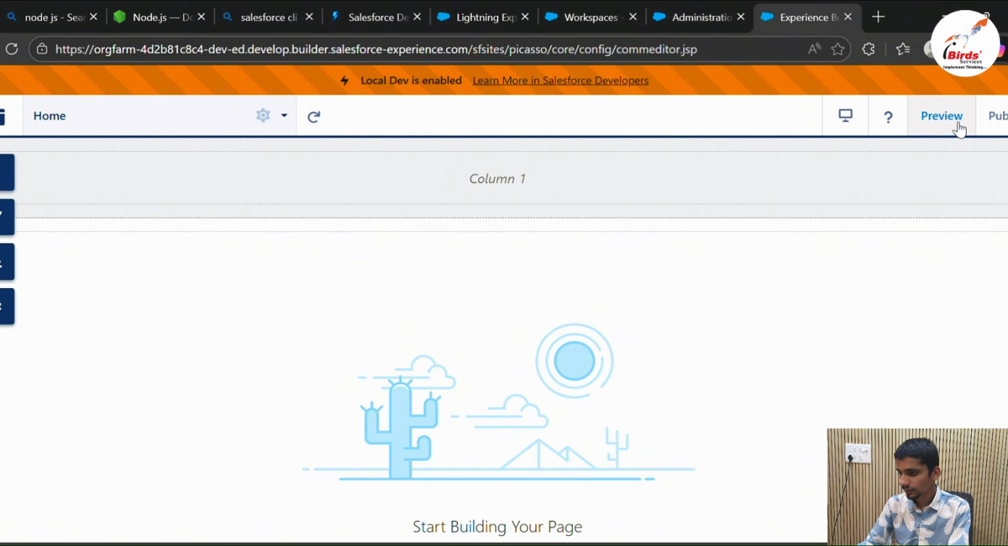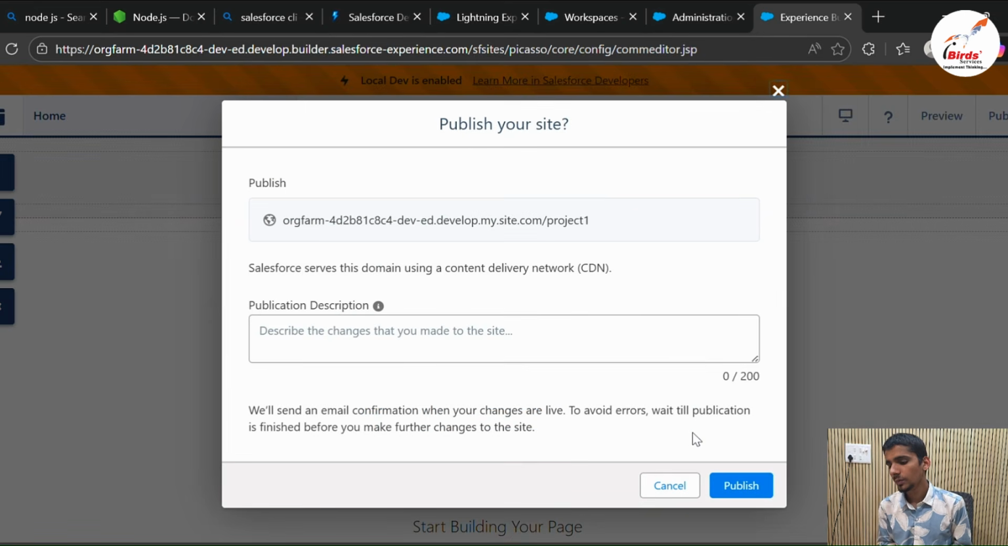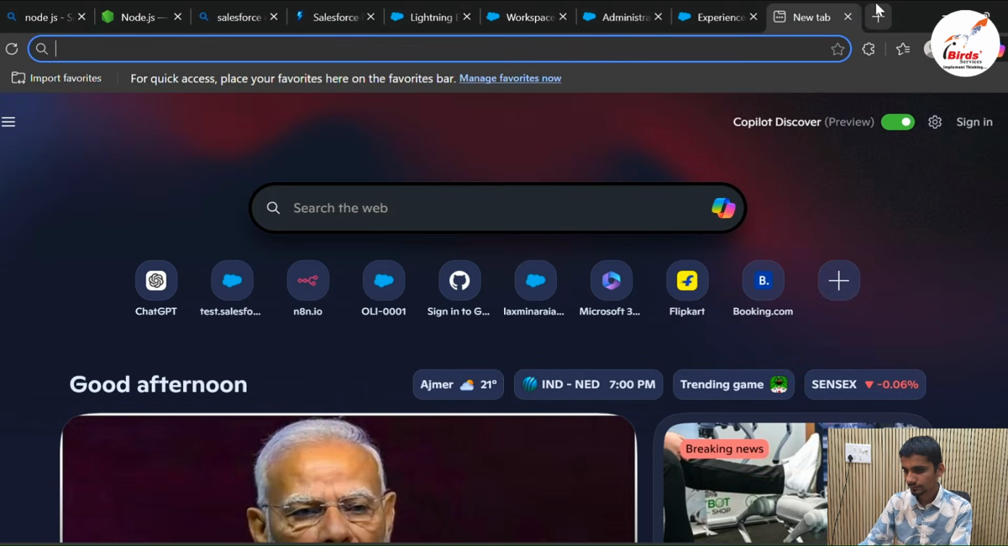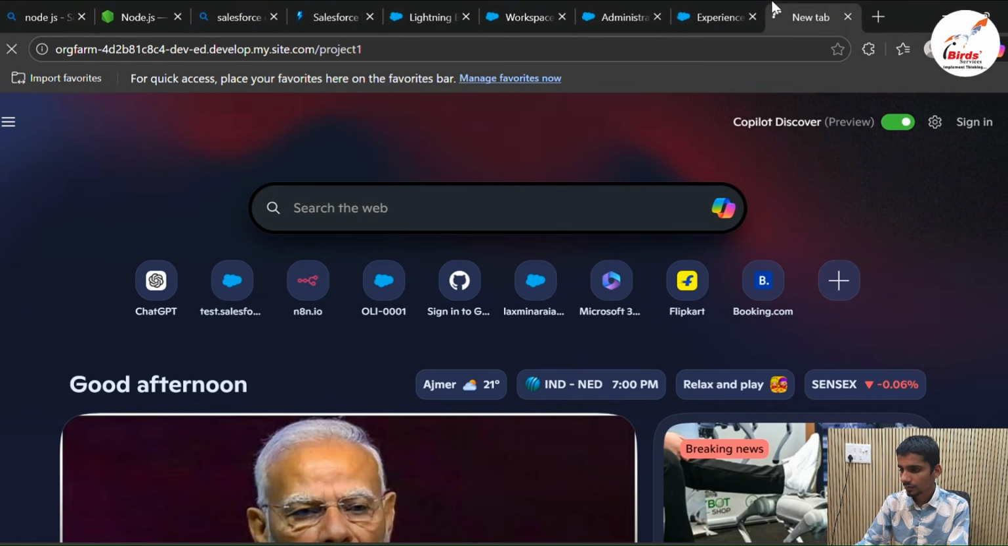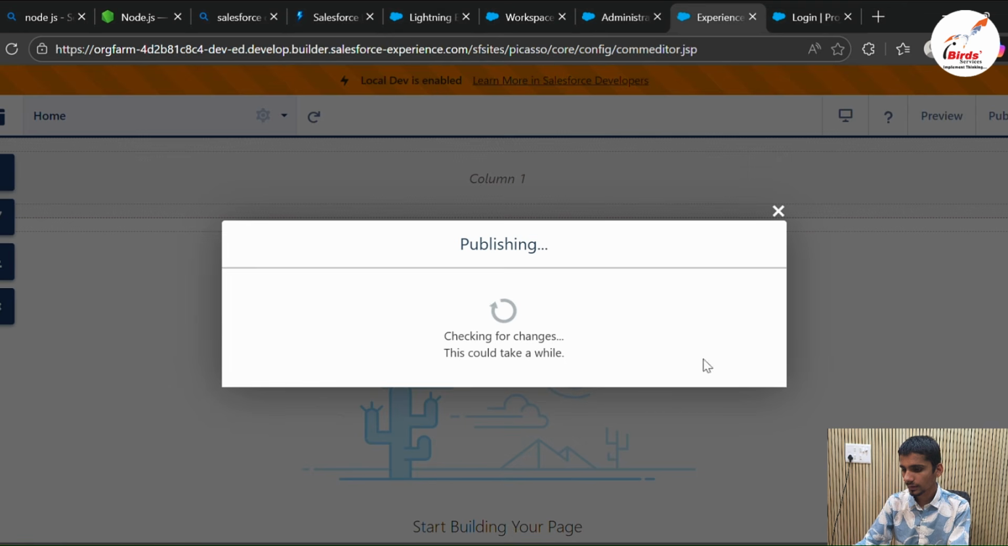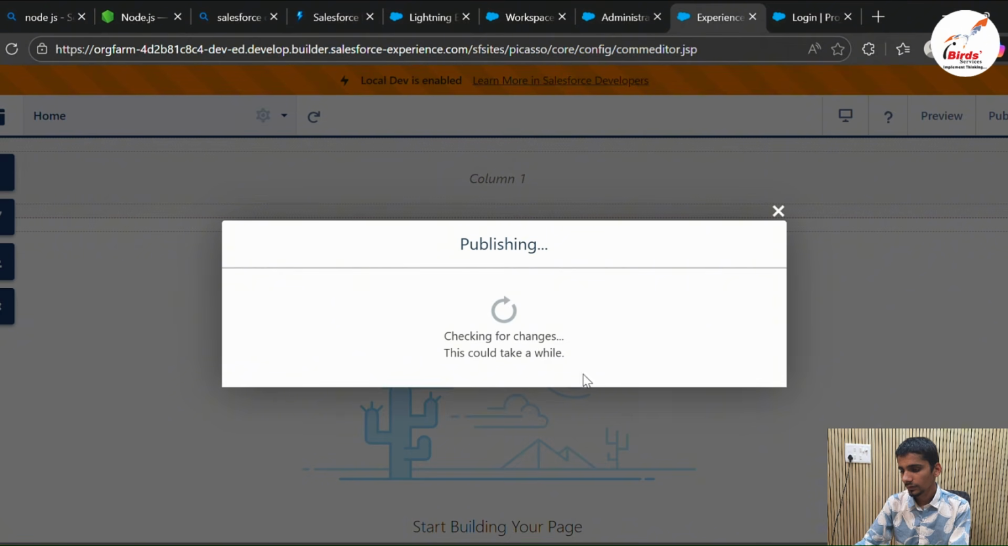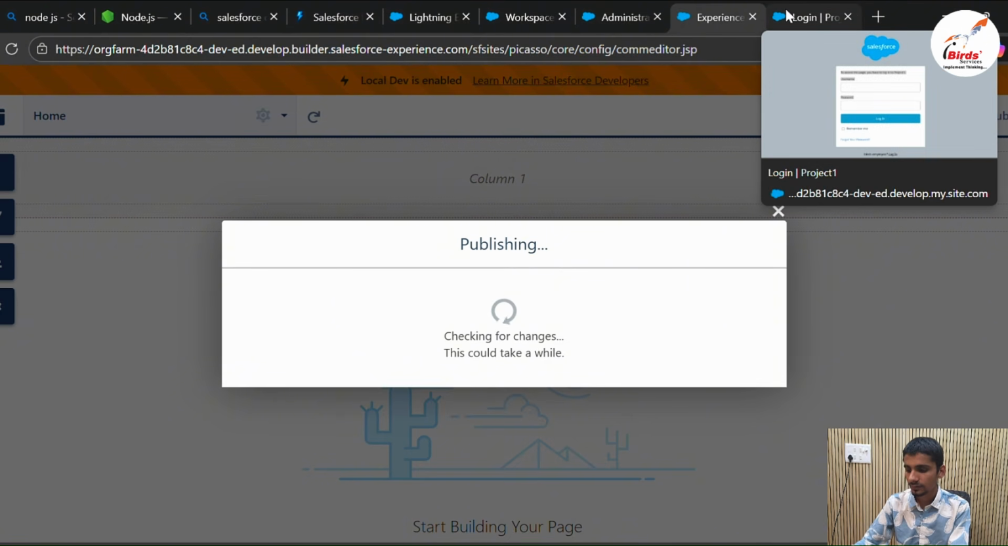In the Builder, for every change we make, we need to publish those changes to provide them to the end user. Here, we need to make the site available for public users. Now we are publishing the site. If the site is not published, then we can't access the site. After this process, we can open the site.